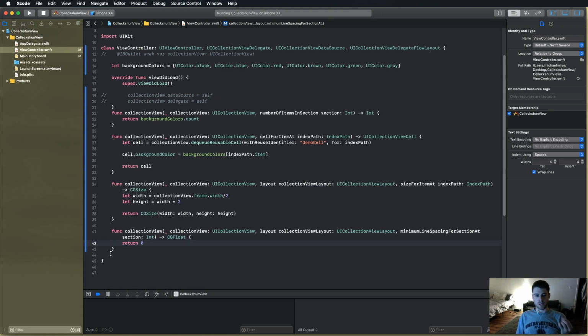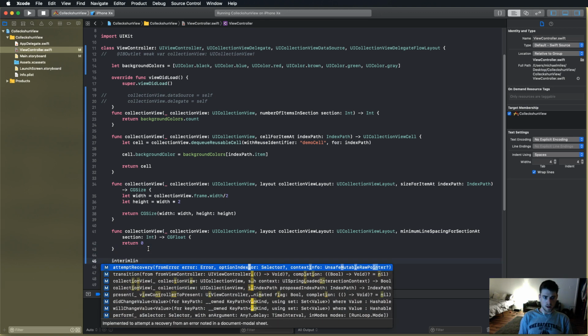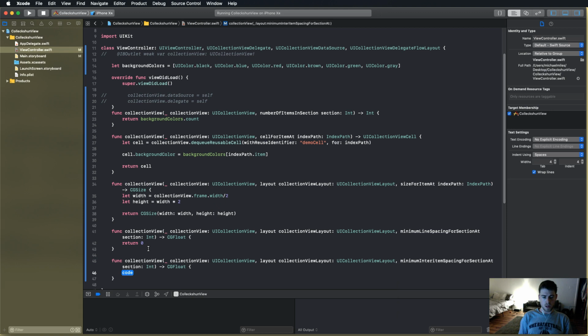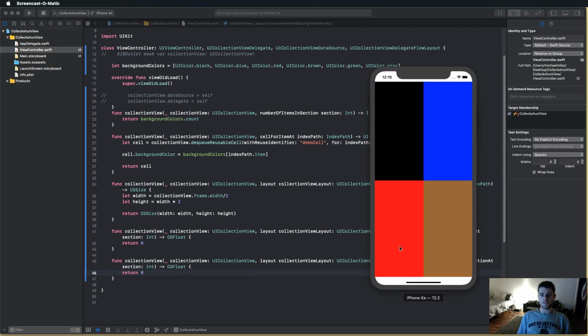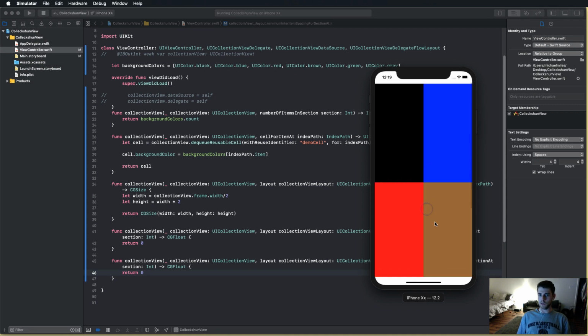So the next thing that we need to do is the interitem spacing, and that we're also going to return 0. All right. And when we build and run, there we go. This is exactly what we wanted.